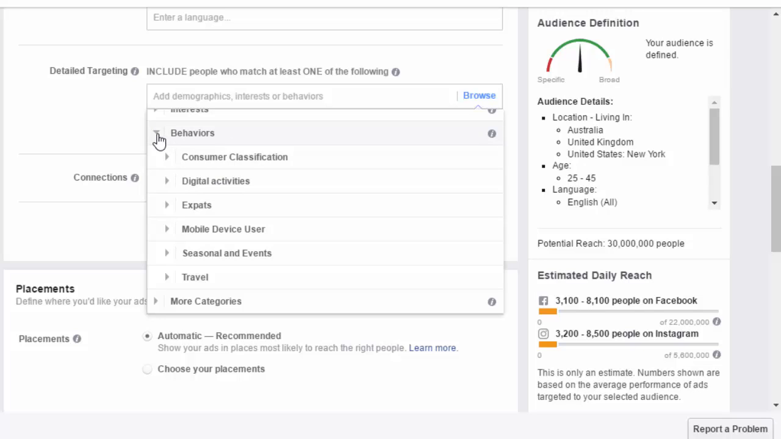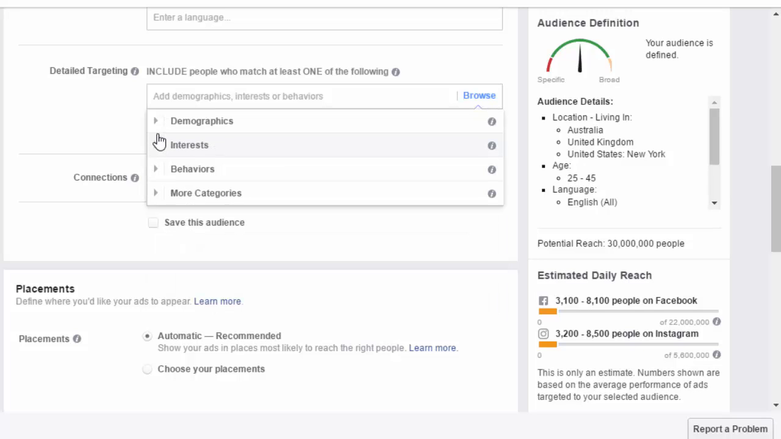If you know your target audience, you can really narrow it down here. So it's a very useful feature. You can even add Facebook fan pages here.